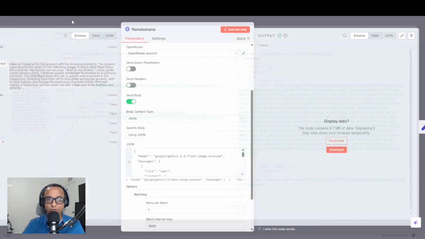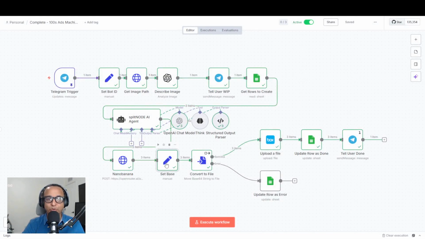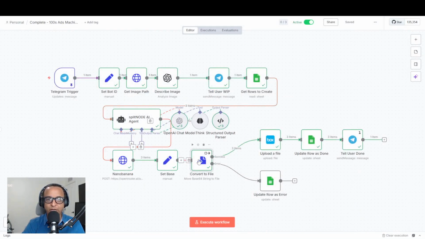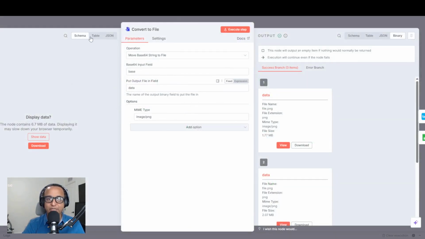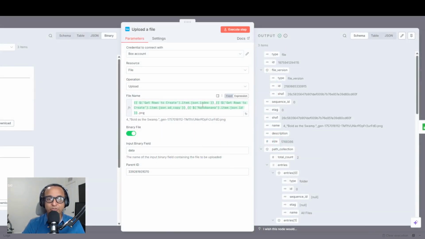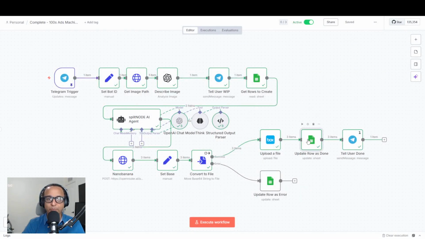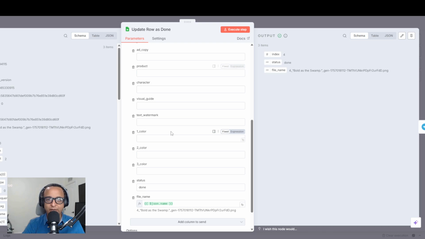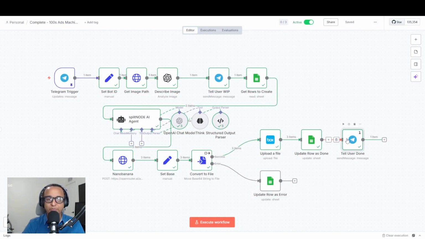The Set Base node encodes it as base64, Convert to File turns it into a downloadable file, and Upload a File sends it to storage. In this case we use box.com, where you get 10 gigabytes of free storage space. Finally, Update Row as Done or Error marks the Google Sheet rows complete, and Tell User Done sends, "Done. I've now uploaded these to your files via Telegram."